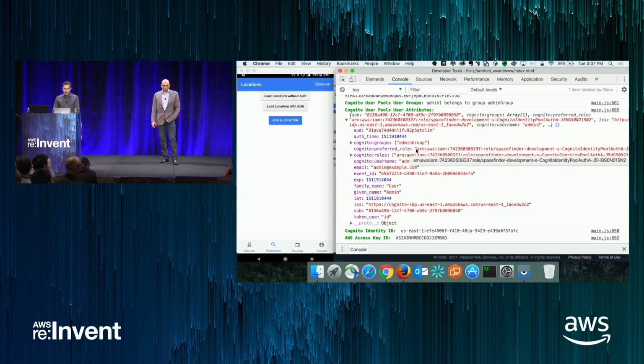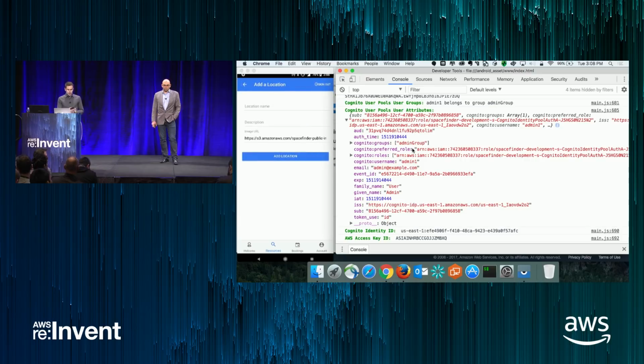I'm in one group. And that admin group's role was this particular IAM role that allows access to anything on the API. And then if I had multiple roles that might apply to me, they're here. But that choose role from token option that we looked at, it's parsing this preferred role attribute, which is generated dynamically by Cognito. So now that we're authenticated properly, let's try this again.